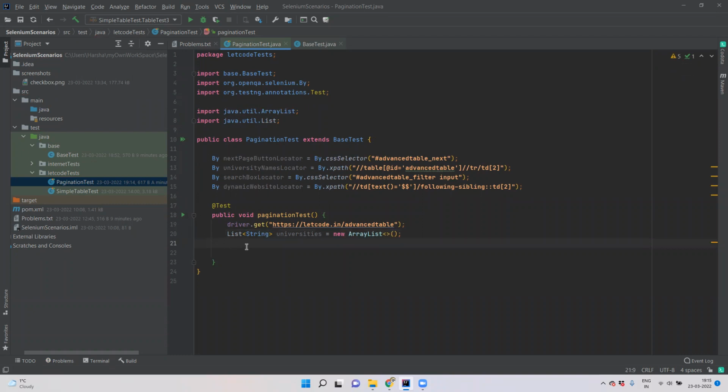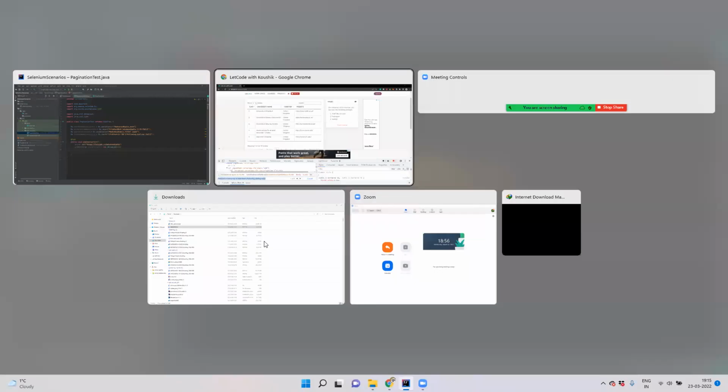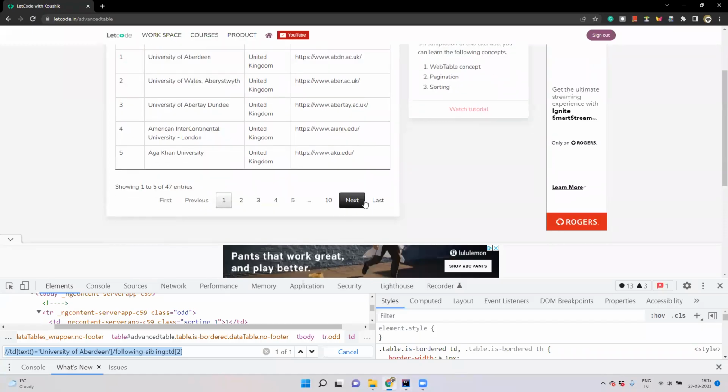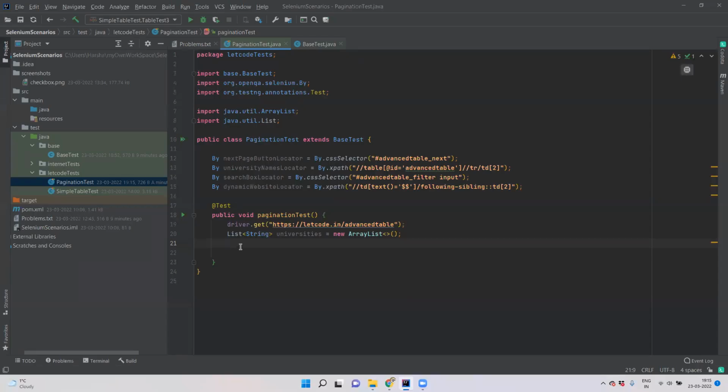Now I have to write a loop. I have to write a loop till the next button is disabled, so I have to write a while loop. Inside this while loop, I'm going to write a condition checking whether it is disabled or not. If it is disabled, then we have to stop the code. If it is not disabled, then we have to run the loop. And here, next button locator.